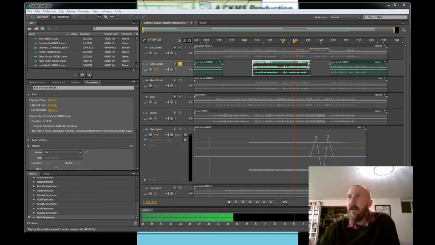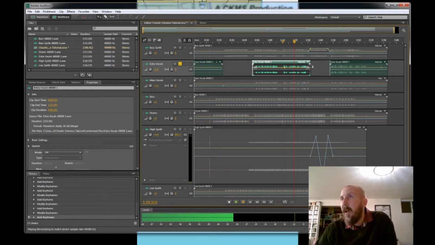Okay, so that's kind of how that sounds. Now, not the triangle right on the end there that says extra vocals, but the triangle right below it, right in the corner of the audio there. If you hover, it says stretch. I'm going to stretch this smaller, and then let's listen to that same clip.